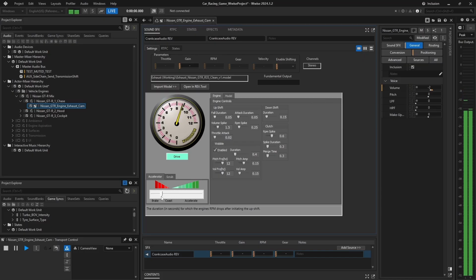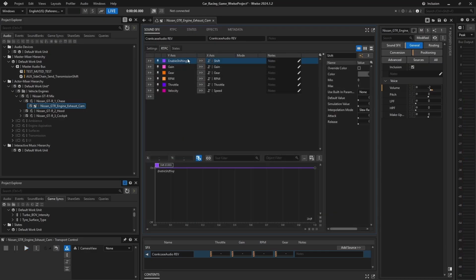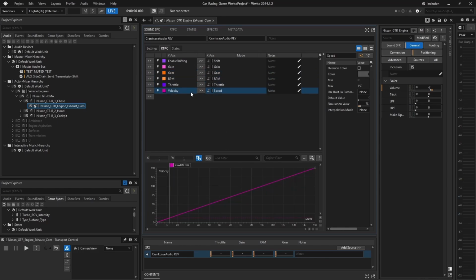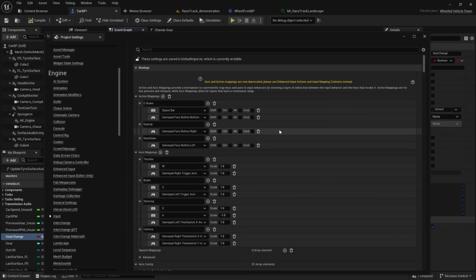For REV to work, it needs a few RTPCs connecting to the existing vehicle logic. These are gear shift on or off, current gear, RPM, throttle, which is load on or load off, and velocity, which is vehicle speed. For the purposes of this video, I won't get too far into the deeper logic behind how all the blueprints work, so I'll just give an overview for now.